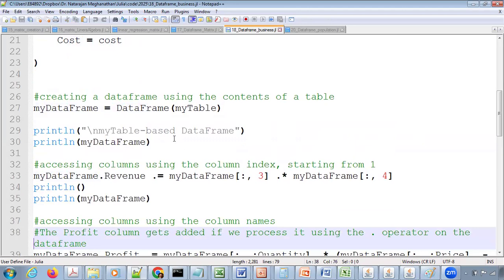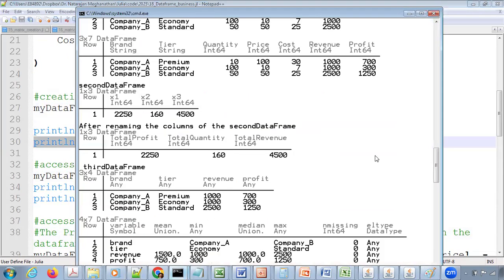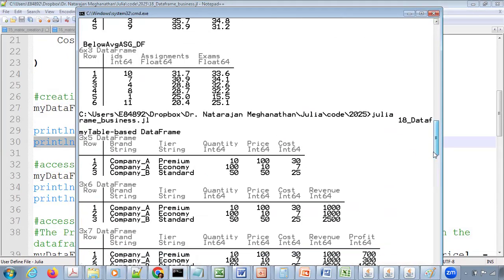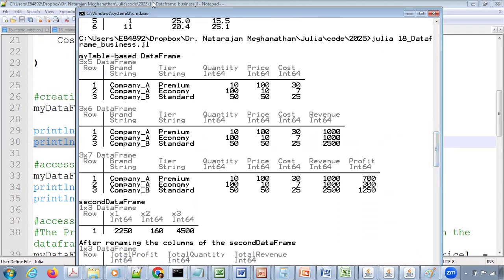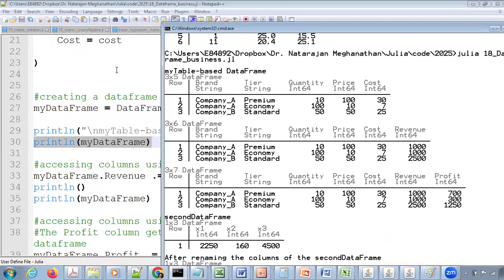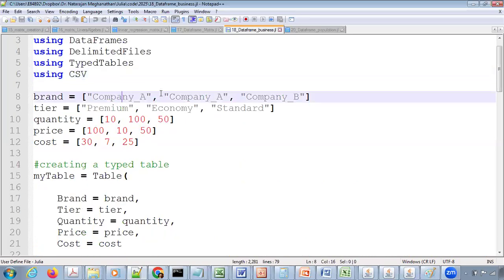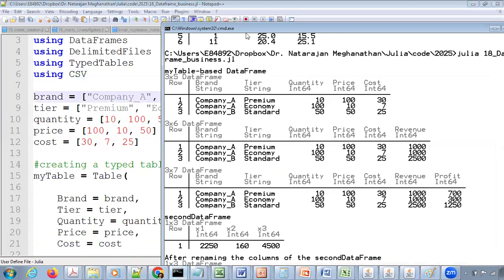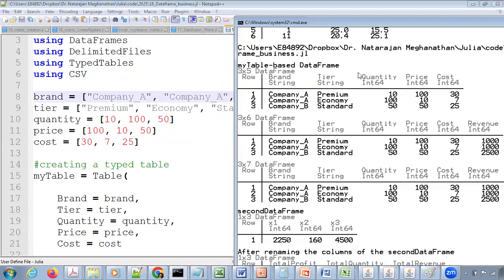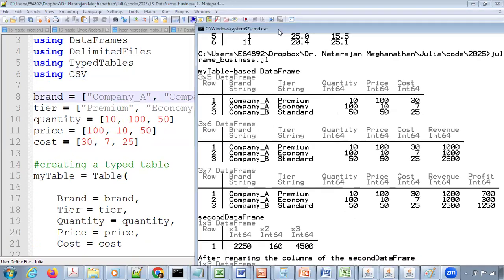If you want to look at the table-based data frame that we just created, it should be here. I have already run it. The table-based data frame has 3 rows because you have only 3 records here. Each record will be a row: company A, and B, then premium, economy, and standard. Then the quantity column will be 10, 100, and 50. The price column will be 110 and 50, and the cost will be 37 and 25.